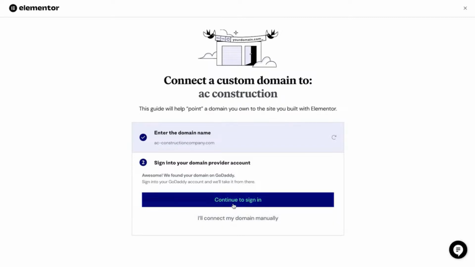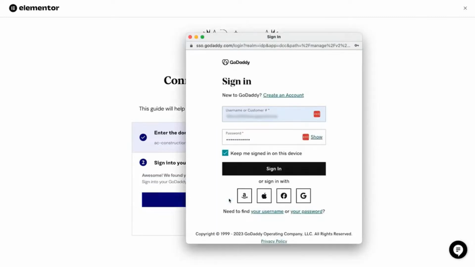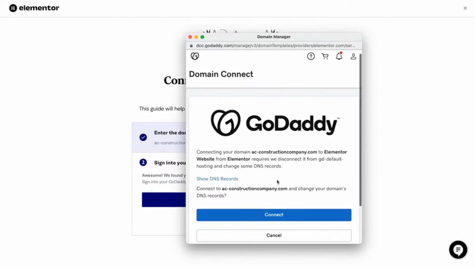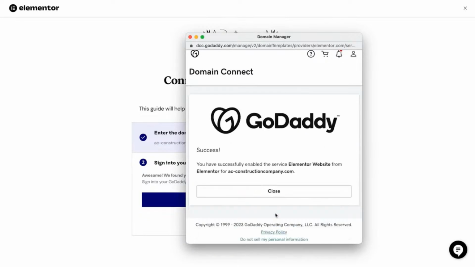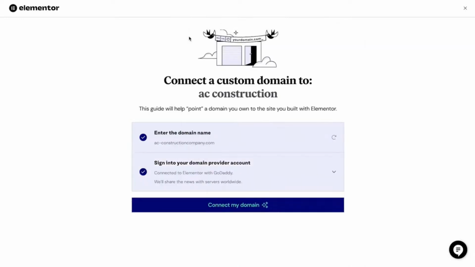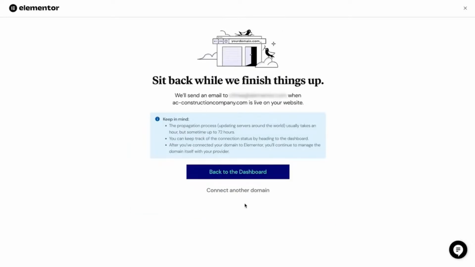Once I select the button, a pop-up will appear on my screen that will prompt me to first sign into my account and then authorize the connection from Elementor to alter the records. A message will then appear to let me know that it was a success. Then I'll select close. Once the window's closed, there's one final step. I need to select the Connect My Domain Name link, and that's it. The process is now complete.